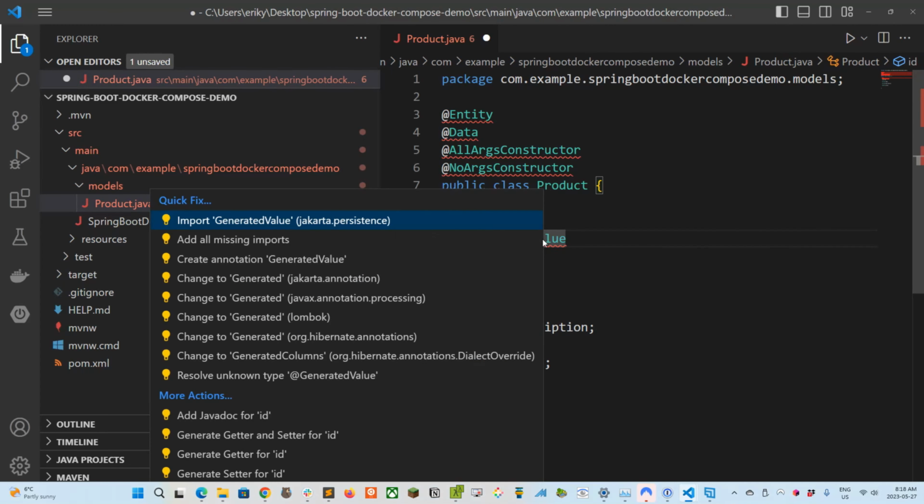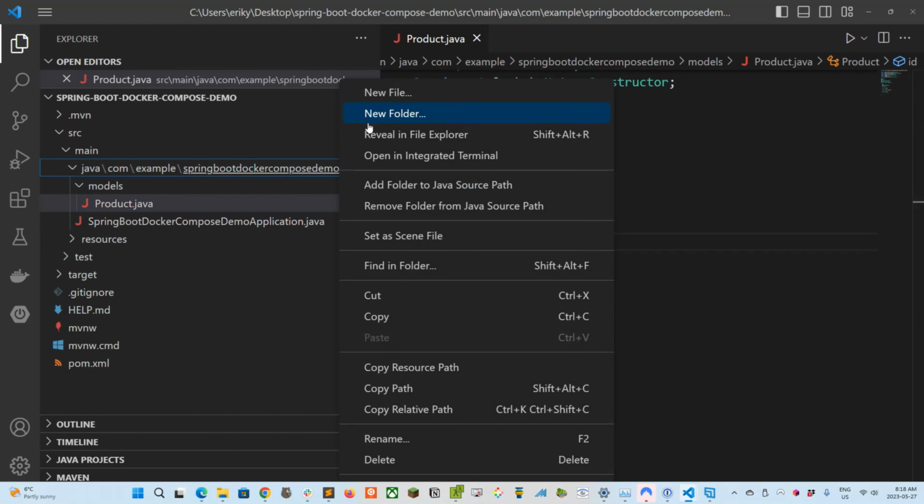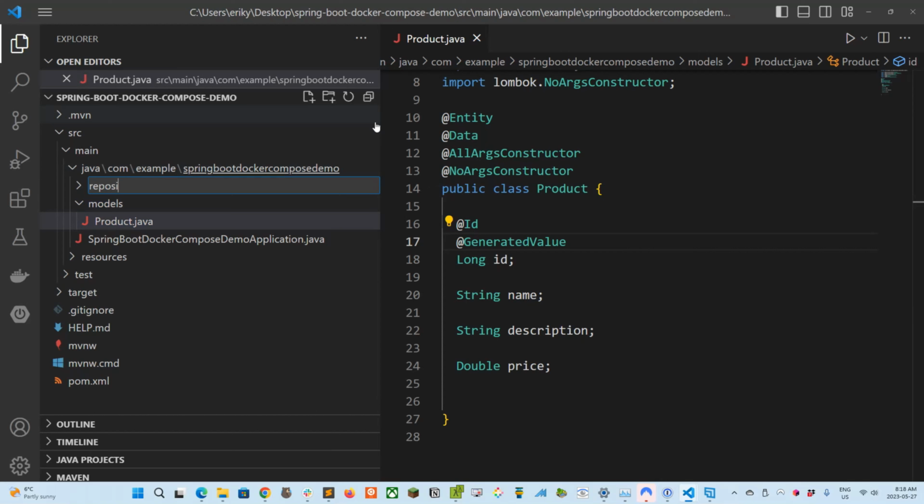So let's go ahead and resolve these. Okay, so that's all we're going to add for our model. Like I said, really short, really basic. And let's go ahead and create a repository interface for it. So back in our main folder, let's create a new folder called repositories.